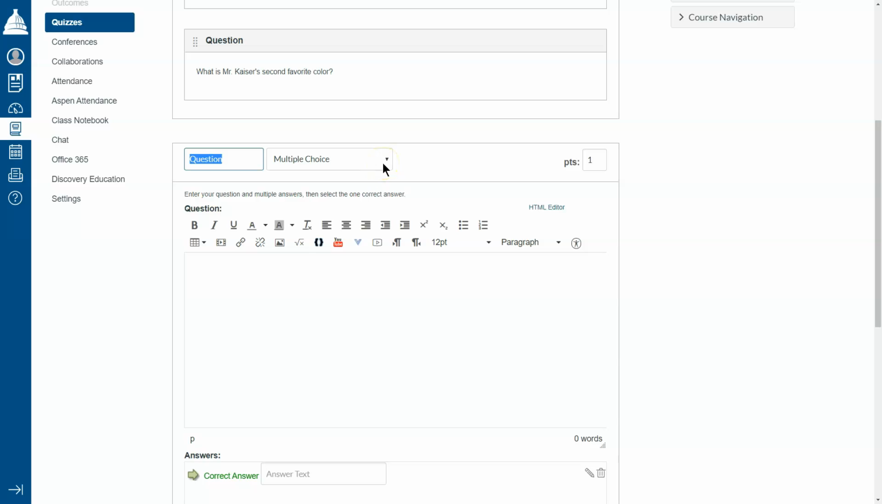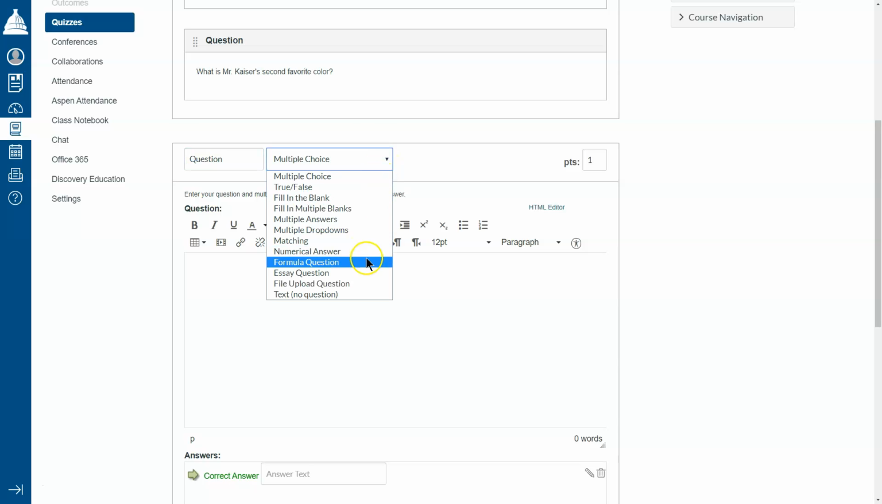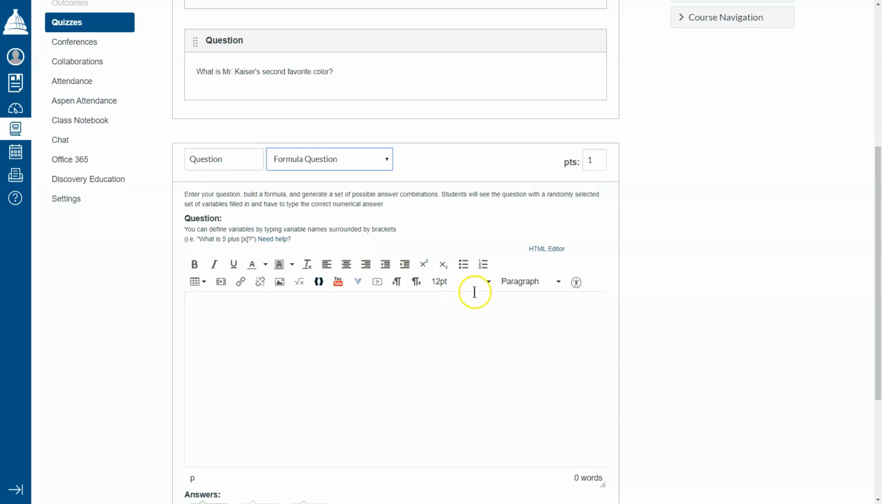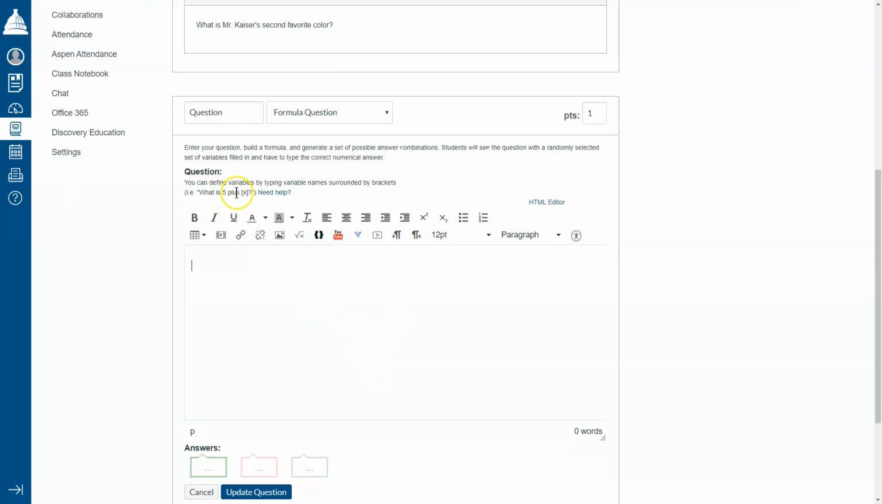Instead of multiple choice, we want a formula question. A formula question allows you to vary the answer to your question, and I'll show you what I mean. You can define a variable by typing the variable's name surrounded by brackets. Their example is, what is 5 plus x? And actually that sounds good to me.